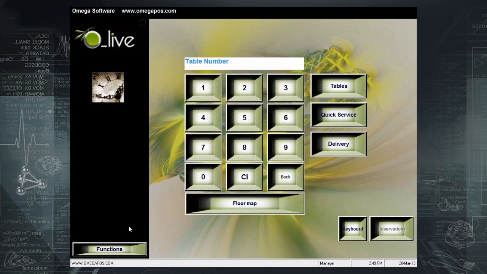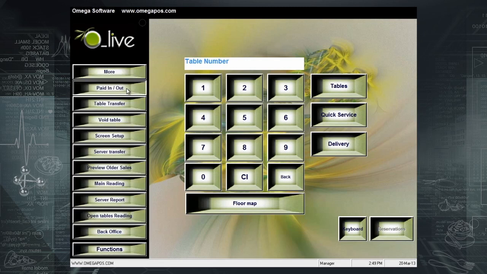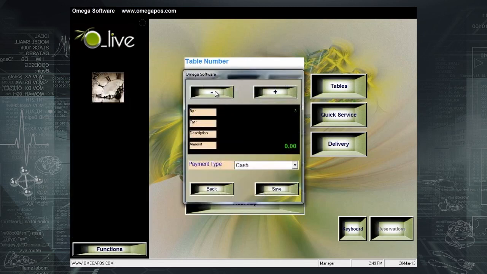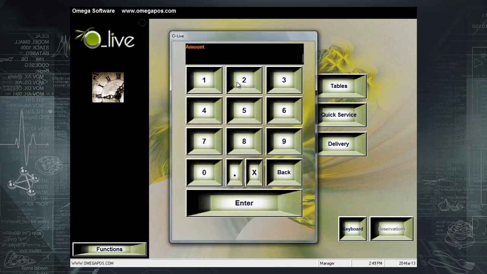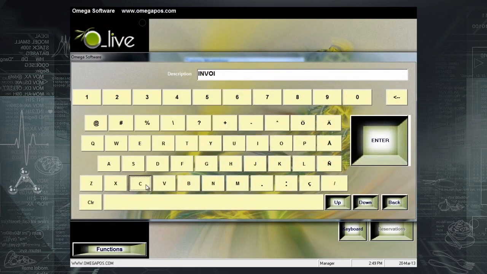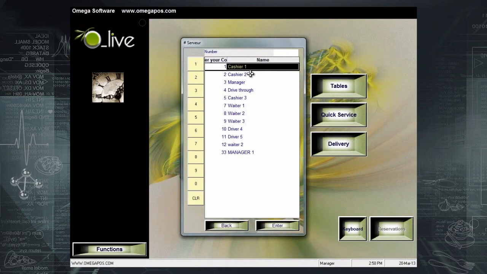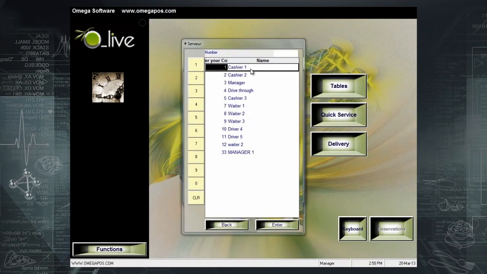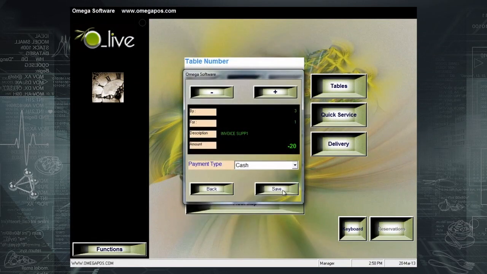The same applies for the paid out, with the main difference of clicking on minus. For example, $20 were paid as an invoice for a specific supplier, and the amount was withdrawn from the cash desk. Select the concerned user who withdrew the money, and then click on Save.